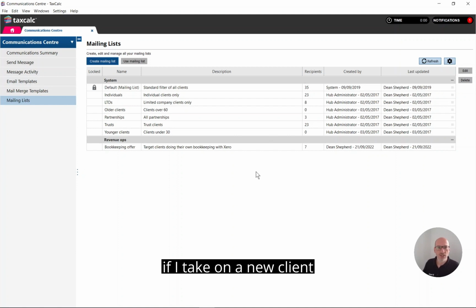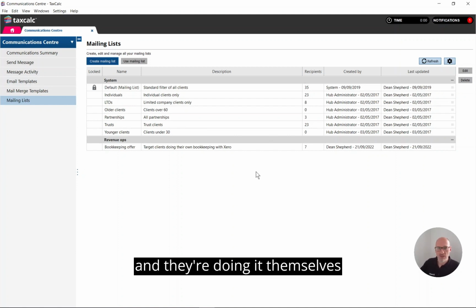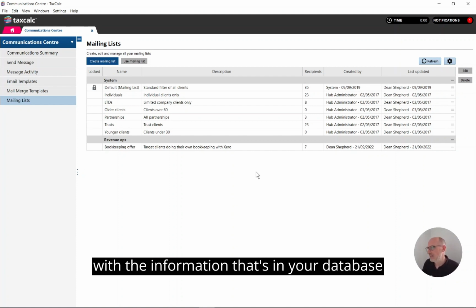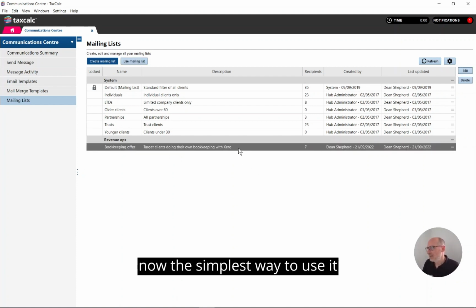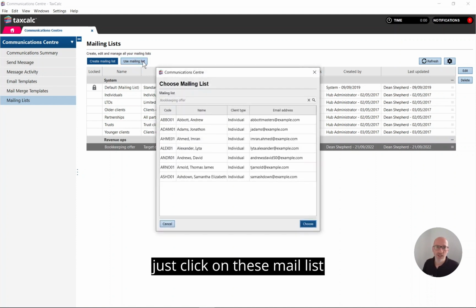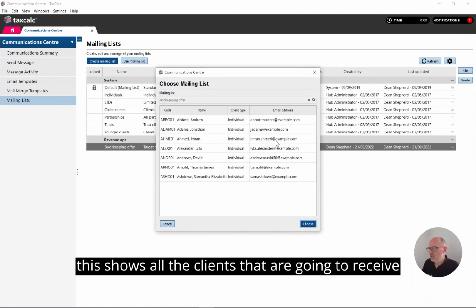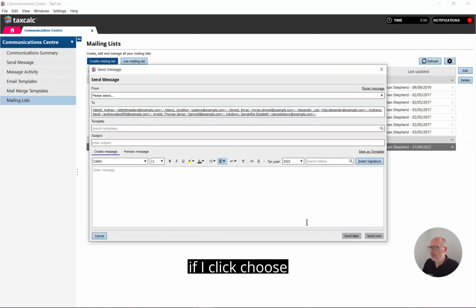If I take on a new client, they're using Xero and they're doing it themselves, then they will appear the next time I run the mailing list. So it's constantly up to date with the information that's in your database. Now the simplest way to use it, just click on the Use Mailing List option here. This shows all the clients that are going to receive this mailer. If I click choose, then I get the standard send message screen come up in front of me.